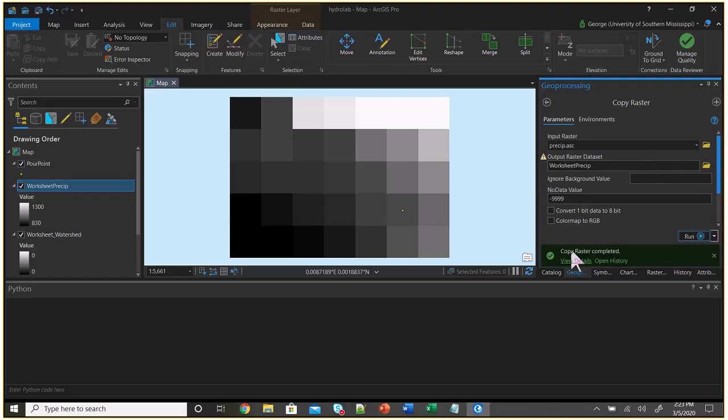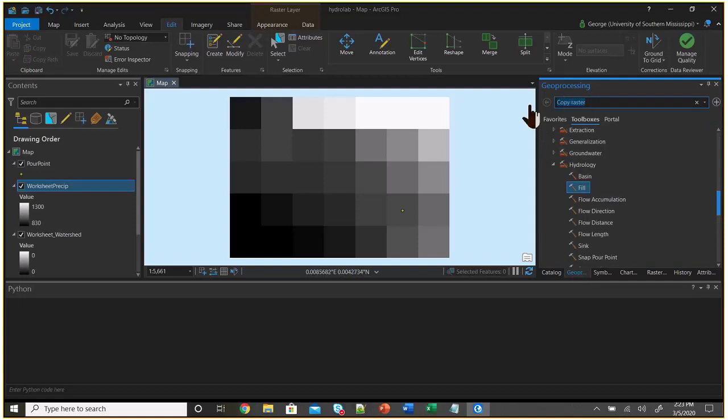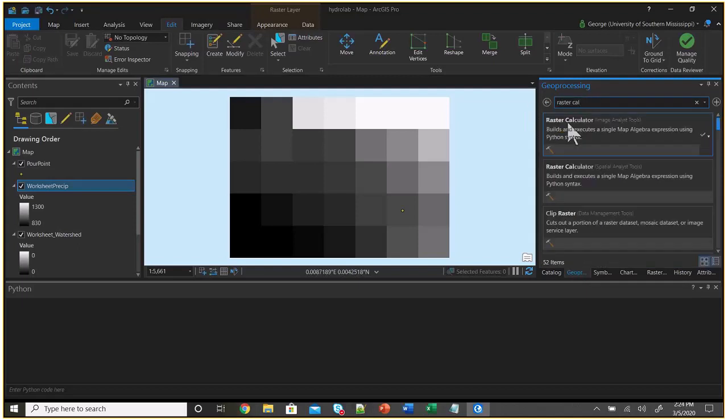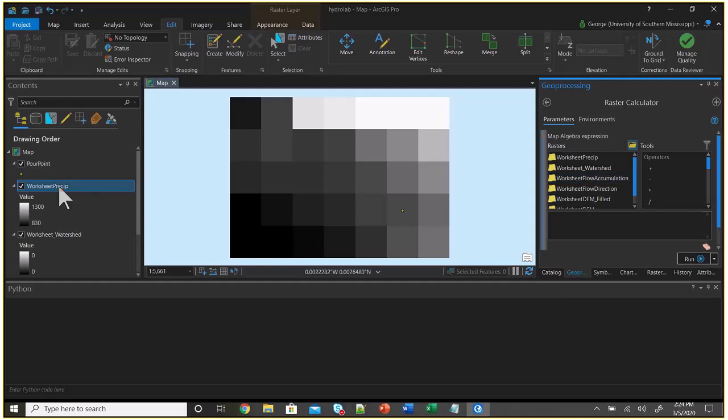All right, so I'm going to do it in the raster calculator, like I did before. Raster calculator. And this time, in order to get the runoff value from the precip, 0.51 times worksheet precip, plus or minus 336. So I'm multiplying those two together, and then I'm subtracting it. Order of operations will take care of it, so I don't need parentheses.